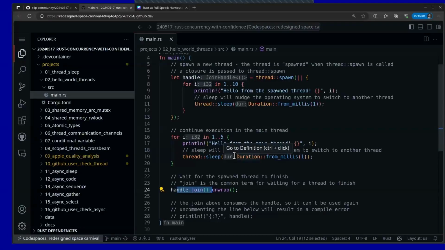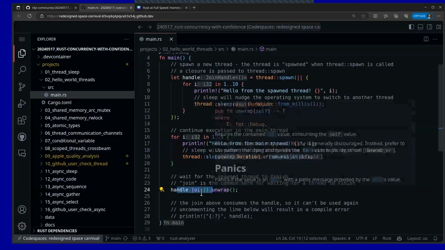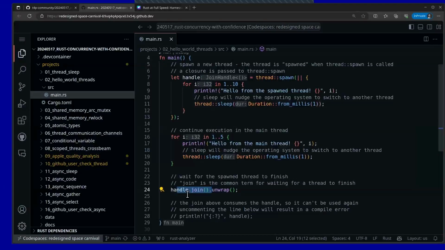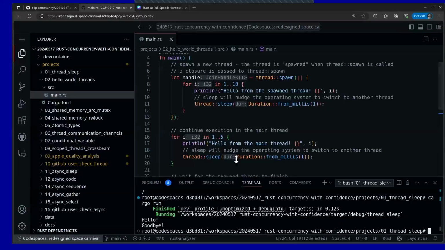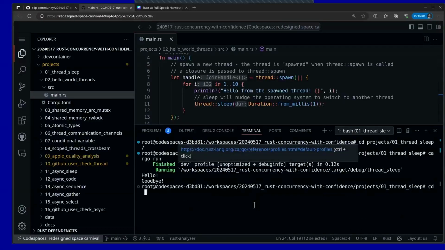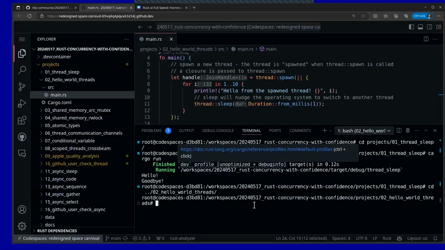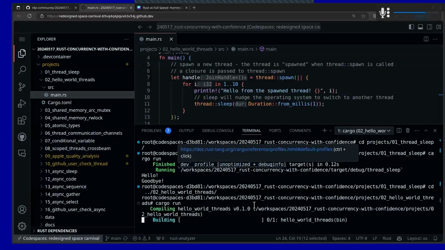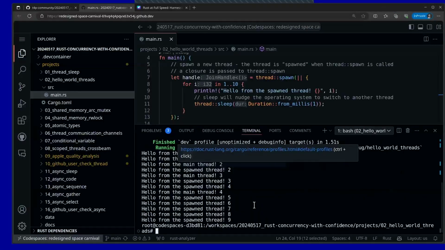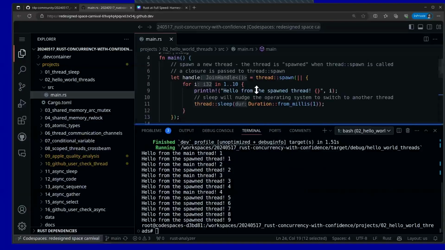Now, down here, we have a function called join that we're going to call on the thread handle. Join basically means our main thread is going to block and wait for this thread to finish before continuing on. It's going to block and wait. So let's run this code and let's see what it actually looks like when it runs. So I'm going to go to the O2 folder. I'm going to type cargo run. We'll let this compile.